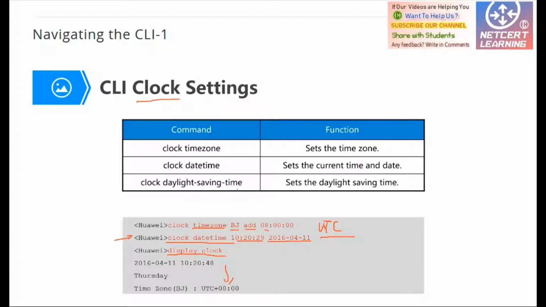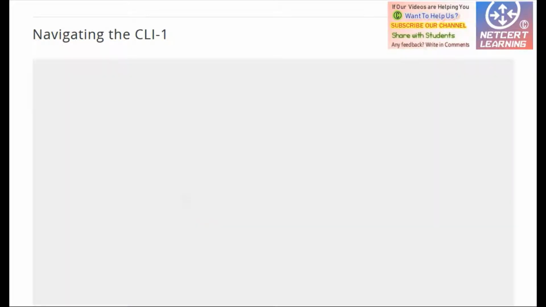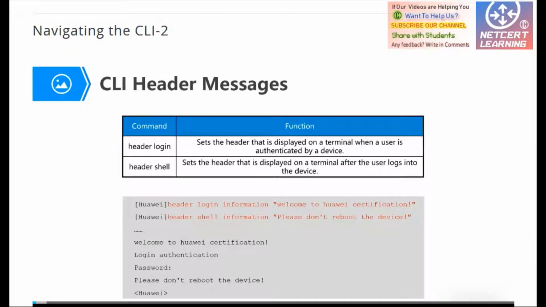And some countries use daylight saving time. Then you can enable this with the command clock daylight-saving-time. Then we can set some banners, some header information for our system.